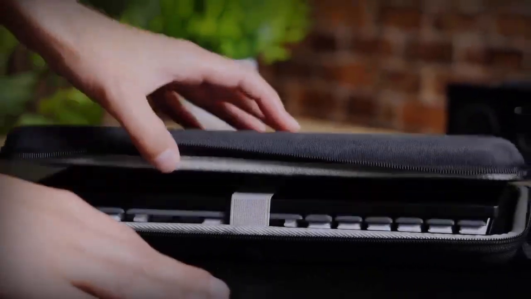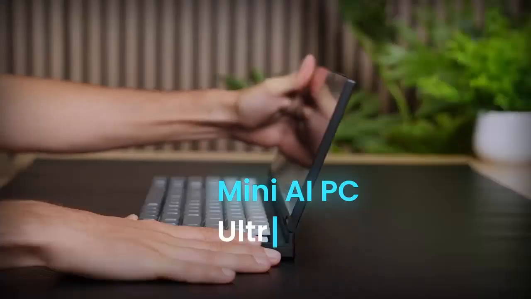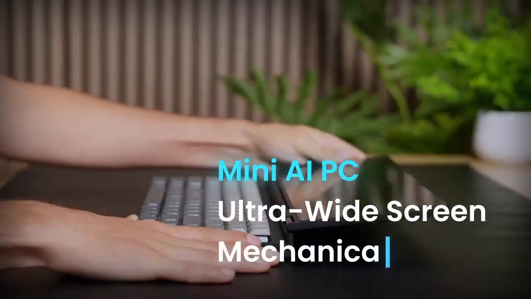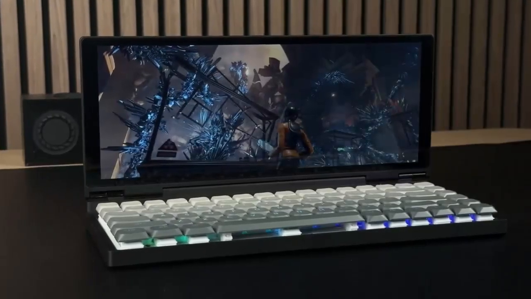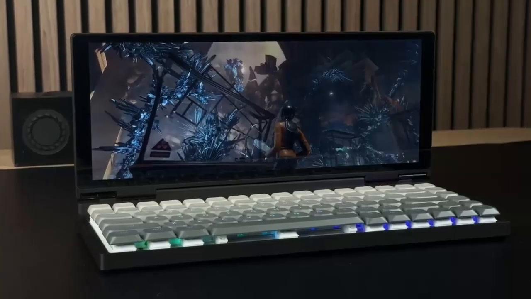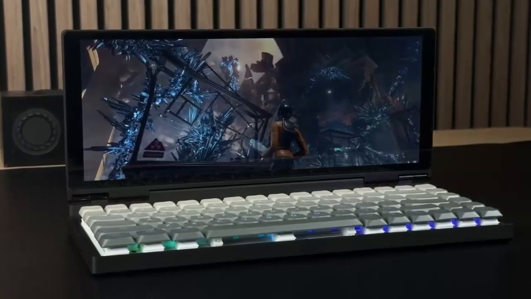What if your keyboard wasn't just a keyboard? What if it was your entire computer? Display, CPU, storage, and all, built right into your fingertips. Meet the Kernelcom, a device that's rewriting the definition of what a laptop can be.